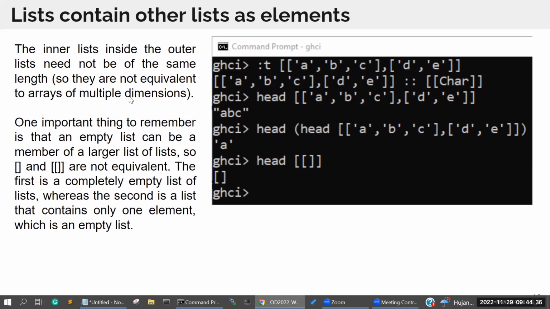So a single square bracket and double square brackets are not equivalent. The first is a completely empty list, whereas the second is a list that contains only one element, and that element is an empty list. So the empty list is considered as a member of the list.